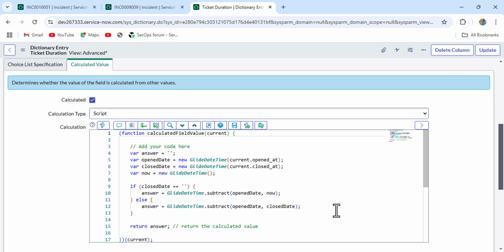Okay, one thing you may ask, what is the need of that? We already have the out of the box duration field, so why can we not use that? So we can use that, but that is applicable only for incident. Let's say if you are creating any custom table and you want to implement the same functionality there, then what will you do? Then you can write this logic.